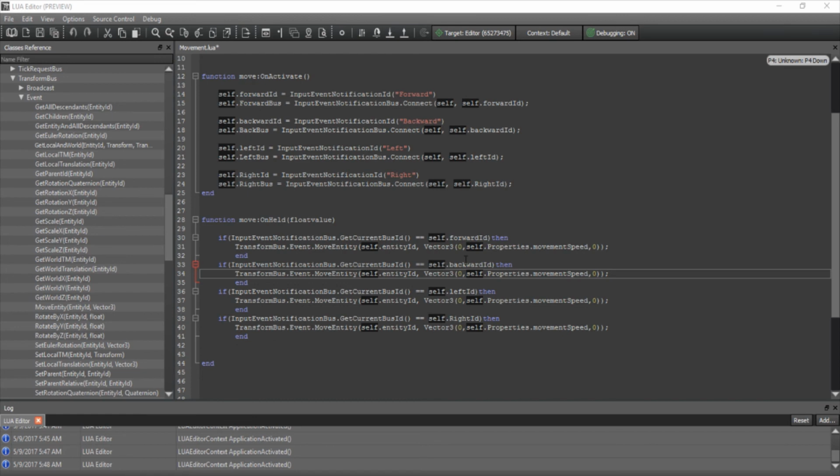So forward and backwards are the positive and negative values of a number. So 0 would be your idle animation.